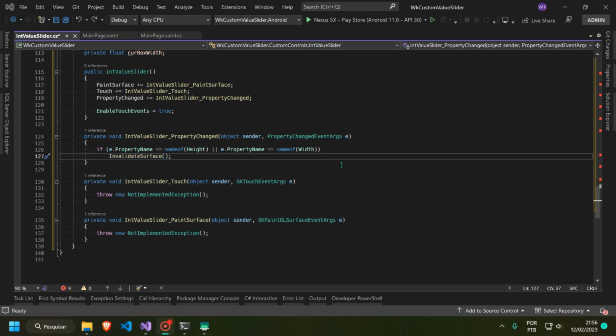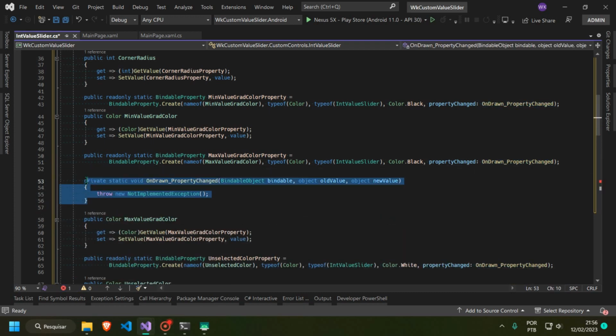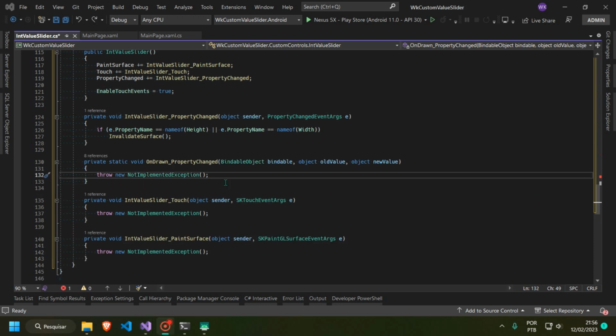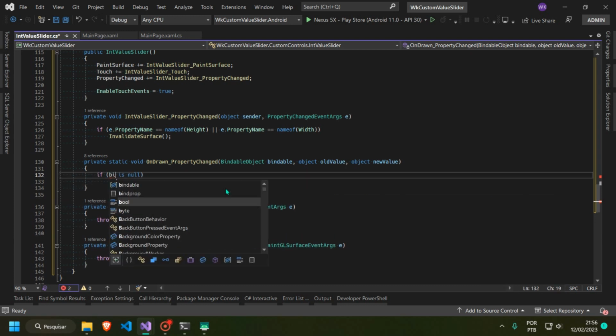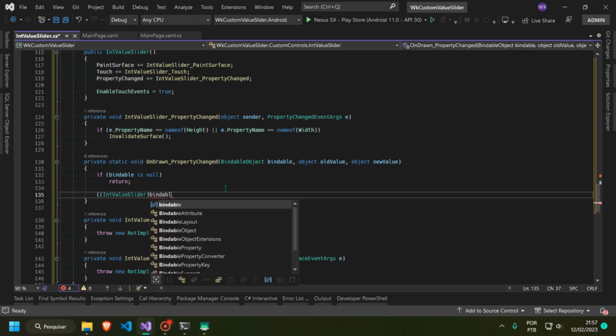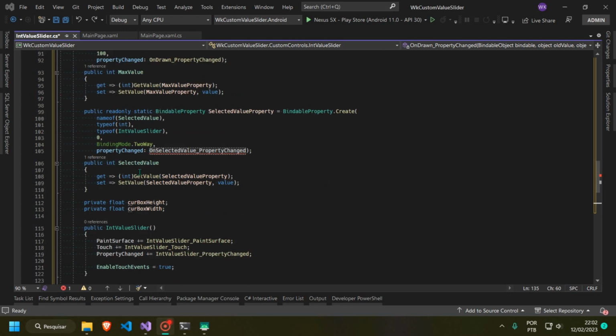Before moving on, let's create the draw property change. On this one, I will just force a new draw. Just a quick fix here on my selected value: it's not only on selected value property changed, it's also on draw property changed.